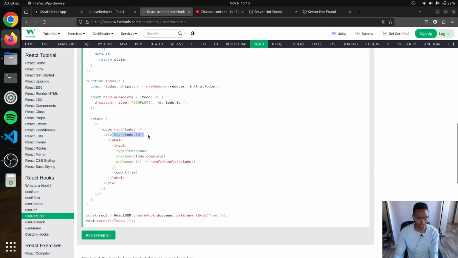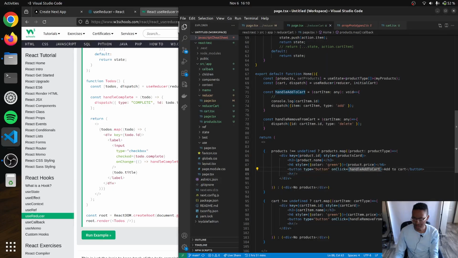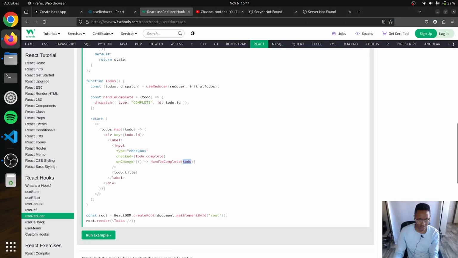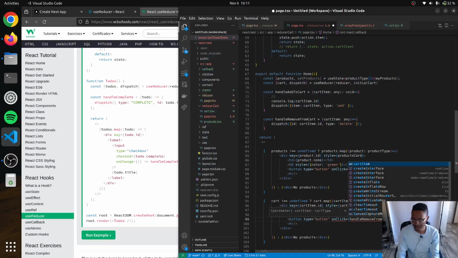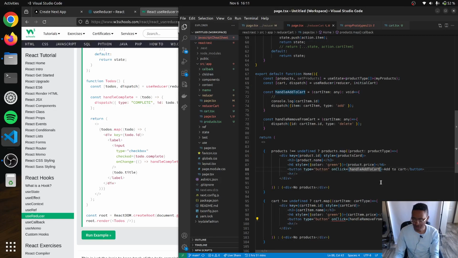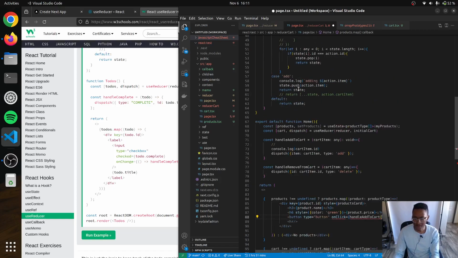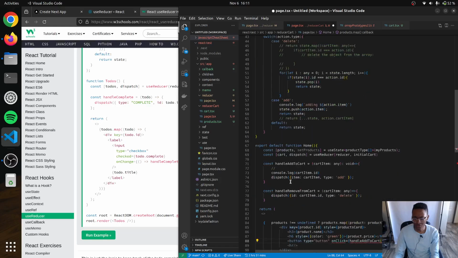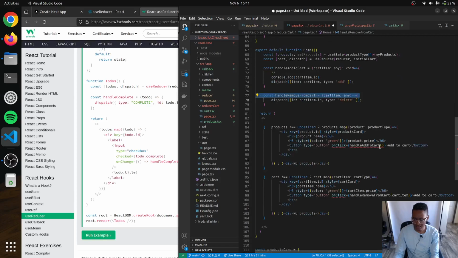Key to do.id. Handle complete. To do. Okay, there we go. I didn't pass in handle remove from, yeah, cart item. I didn't pass in cart item. I was wondering at some point why the functions were supposed to know what this is, and I just moved on.